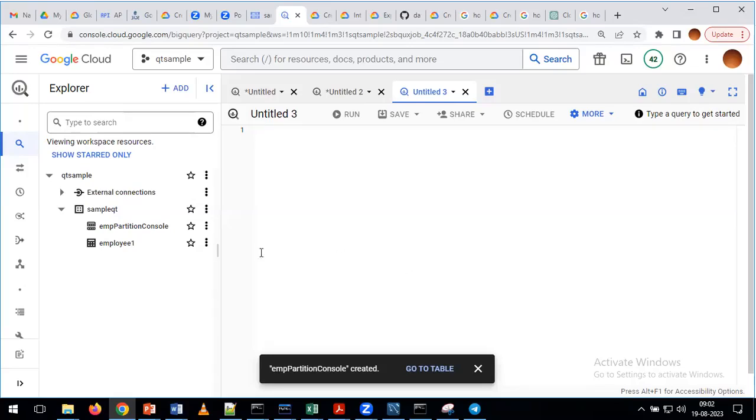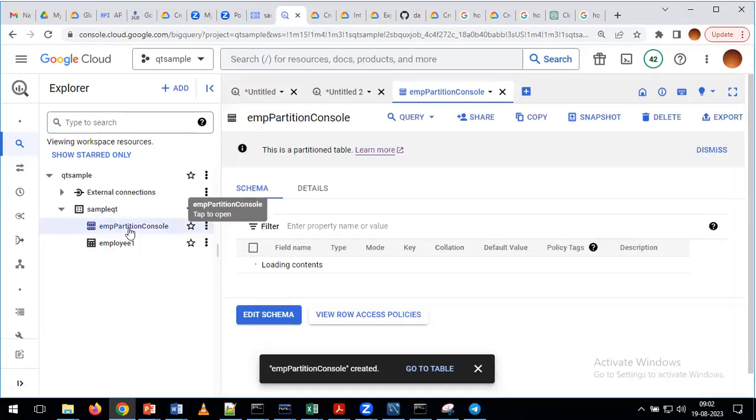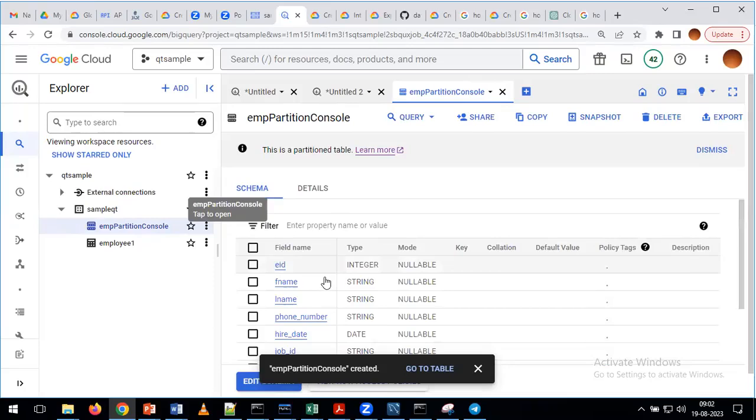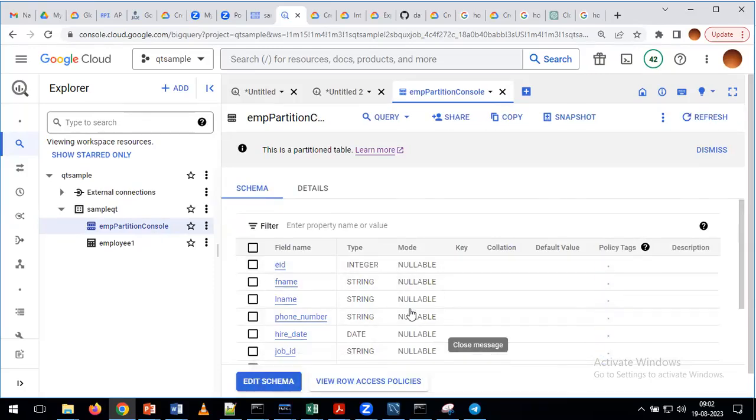Okay, yes. Now see here, we created the table called employee partition console table. If you click on this table, here you can see the schema, you know all these things already.